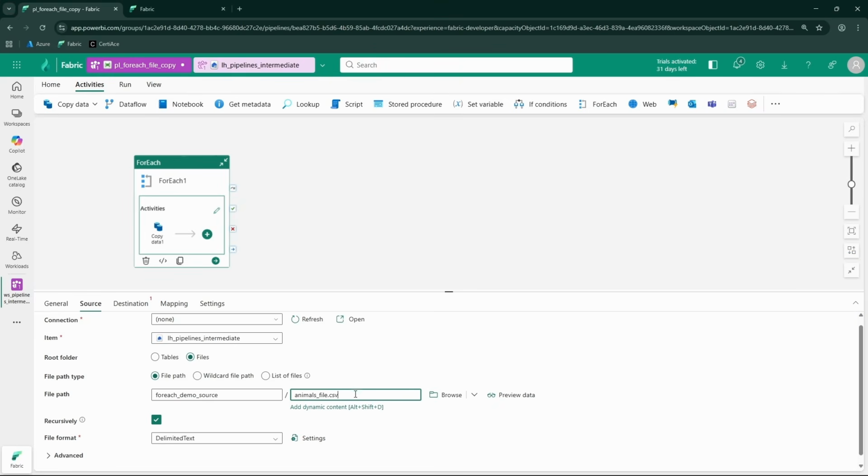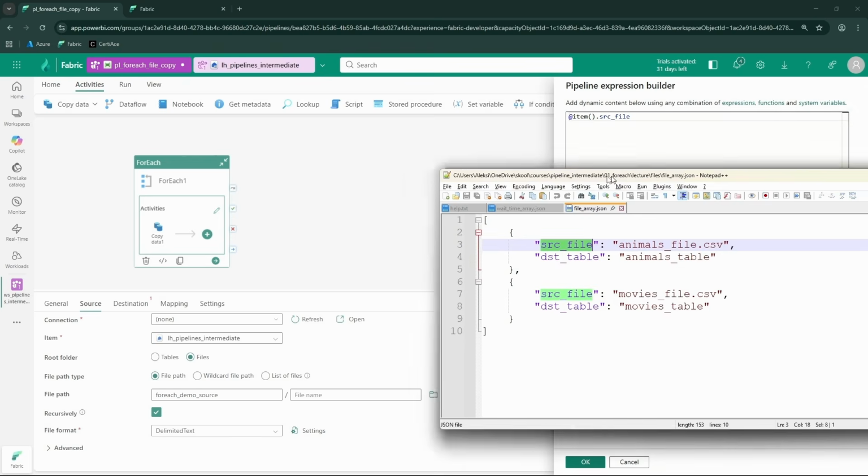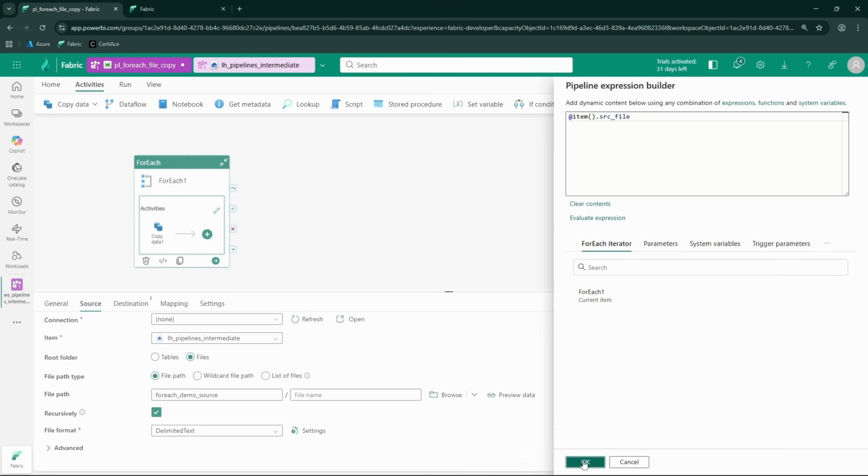So let's do that, and let's remove this hard-coded value there. And then we are going to use that add item, and then we're going to use .src file. And this will basically then fetch this src file. So basically add item is this, and then we have the src file there. But yeah, now that has been configured.